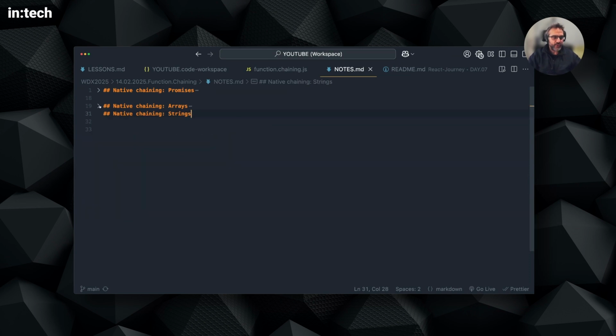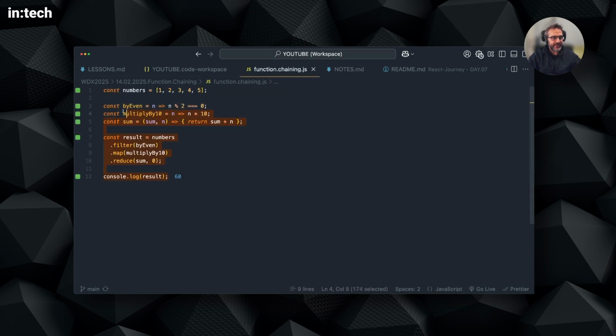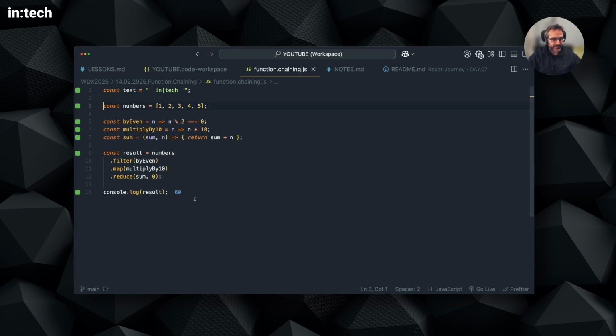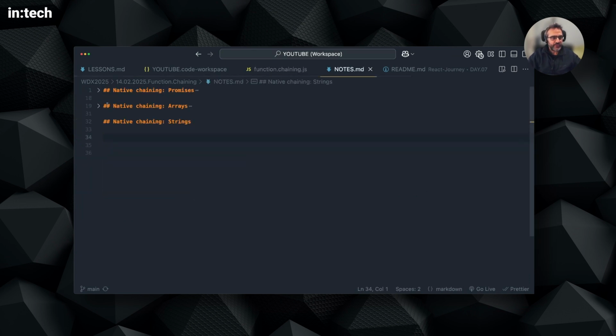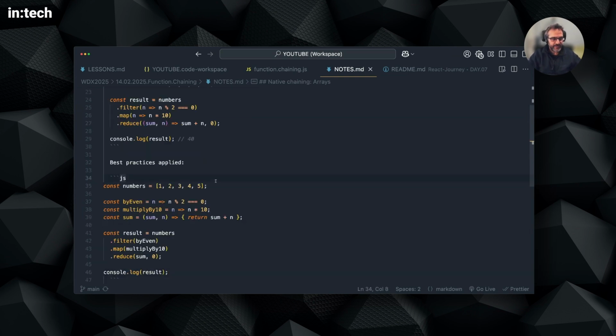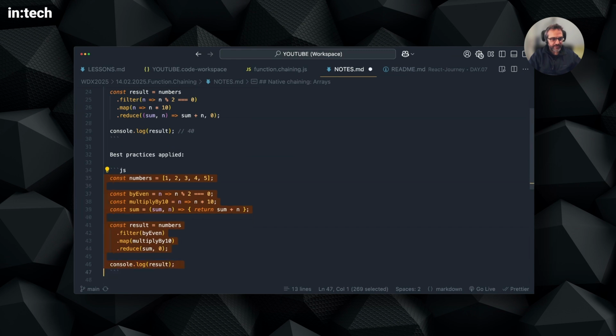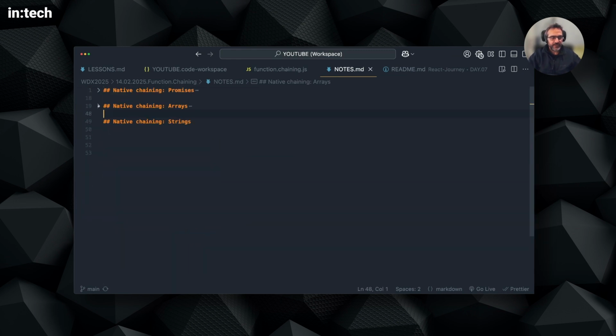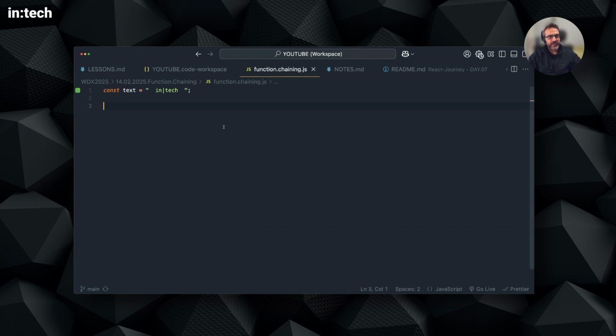So I will switch to my code just to see this running directly here. Let me move this to the notes here so you can keep the best practices applied on this version. So this is an example of code that is better in terms of readability. So strings, we can use strings and chain their methods.